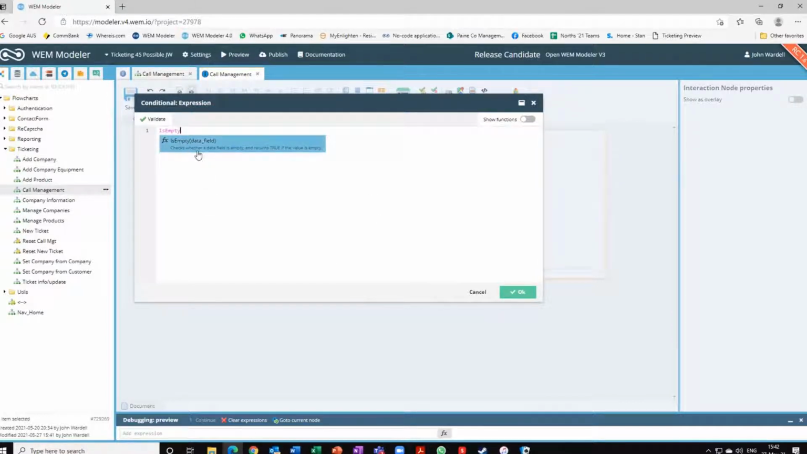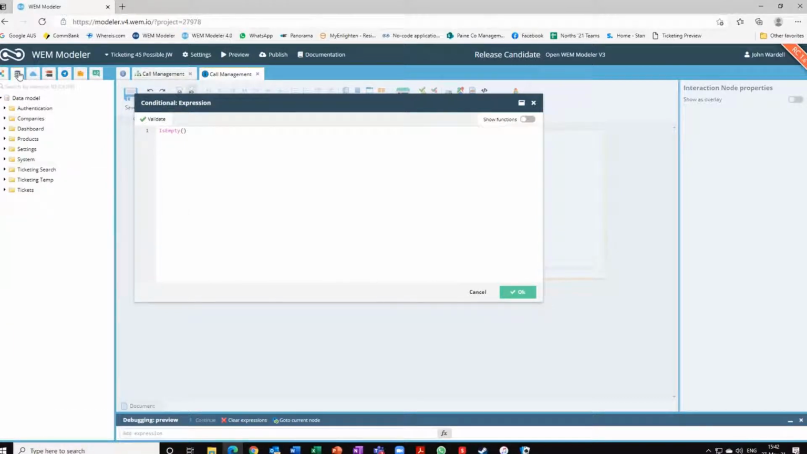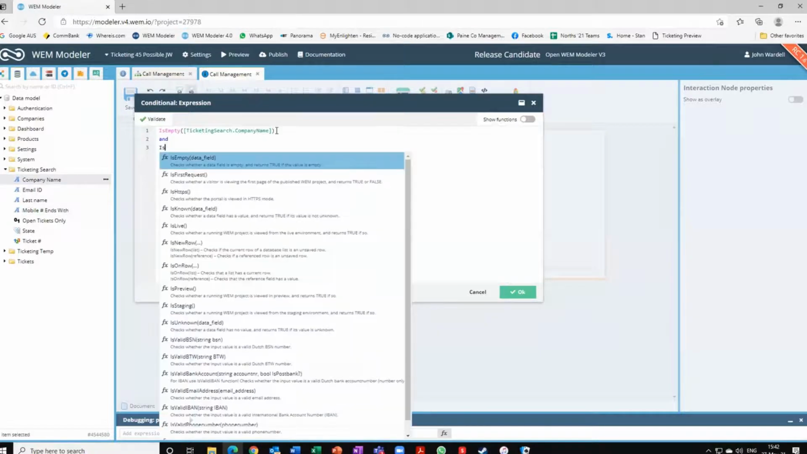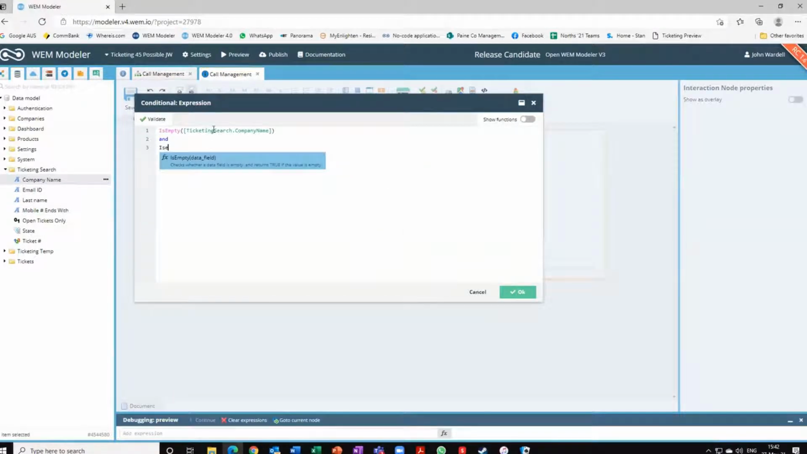Very easy. All he had to do was drag it, open it up, and then he's going into the data model. In the data model, we have different constructs. You can pick up your fields from the data model and bring it into the expression. So here, John is building the conditional expression.